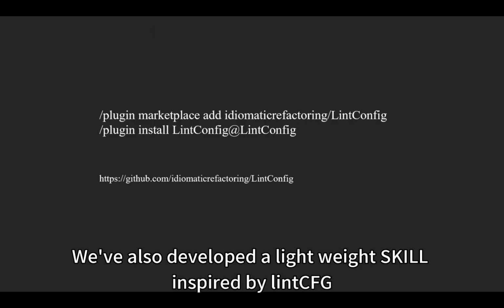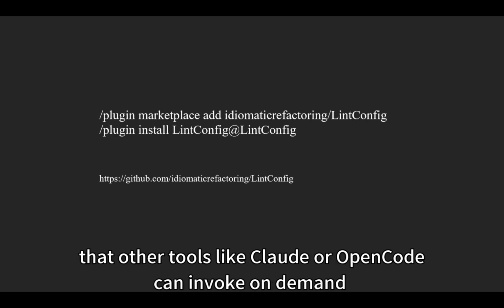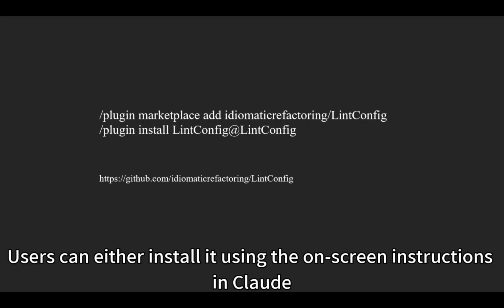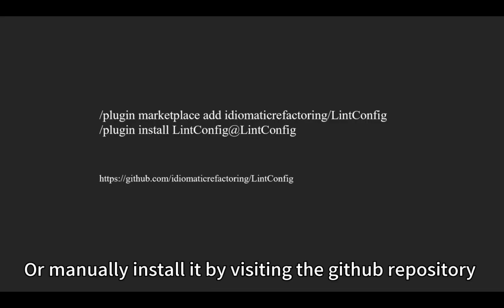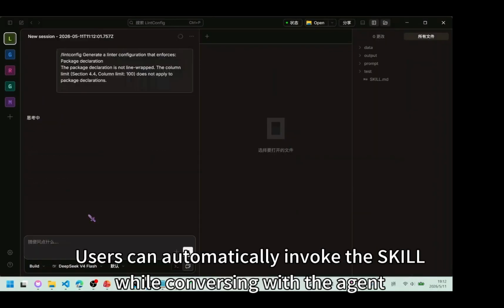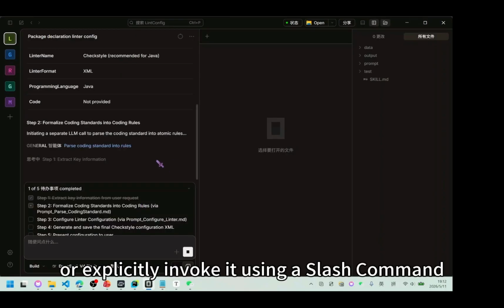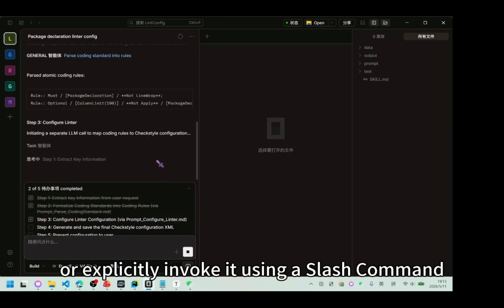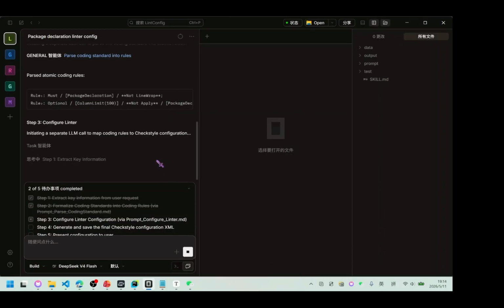We've also developed a lightweight skill inspired by LintConfig that other tools like Claude or OpenCode can invoke on demand. Users can either install it using the on-screen instructions in Claude or manually install it by visiting the GitHub repository. Users can automatically invoke the skill while conversing with the agent, or explicitly invoke it using a slash command.